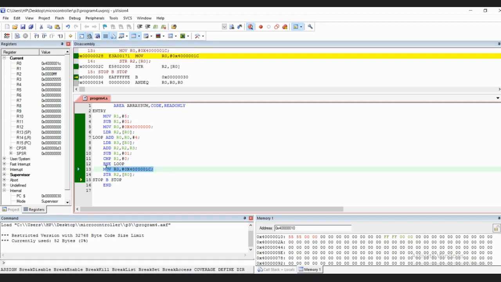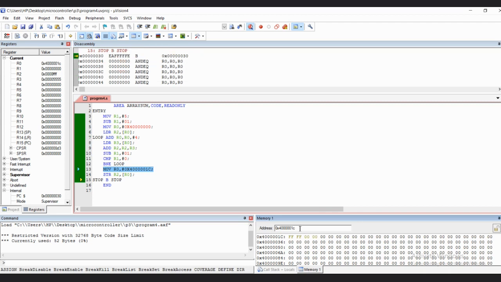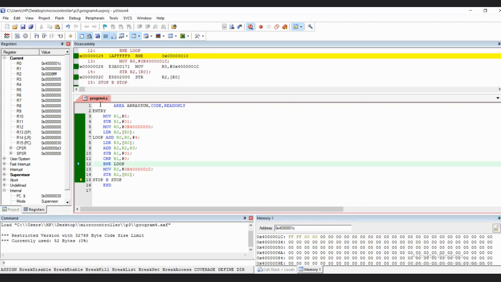Then our overall sum will be stored in this memory location, which can be checked in our memory window by typing the address. Press enter. Observe the R2 register. We have four Fs here, and you can find the same four Fs in our memory locations. Okay, this is all about program number 4. Thank you.